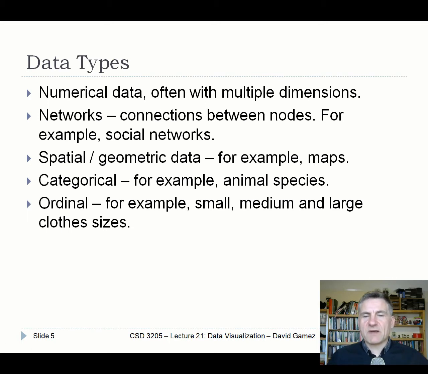Then we also have spatial geometric data, so maps are the classic example where the data is linked to a particular point in space, and you obviously have maps of the brain as well, but map data is the obvious thing there. Then we have categorical data, so I might say that Freddie, my dog, is a certain kind of animal, which is a mammal. I'm putting Freddie the dog into certain categories: dog, animal, and mammal.